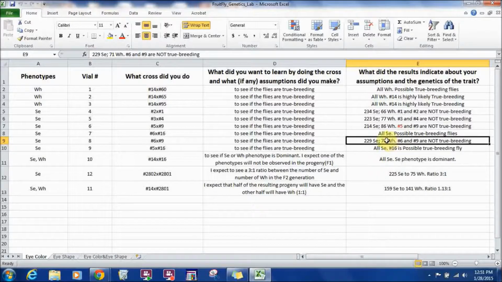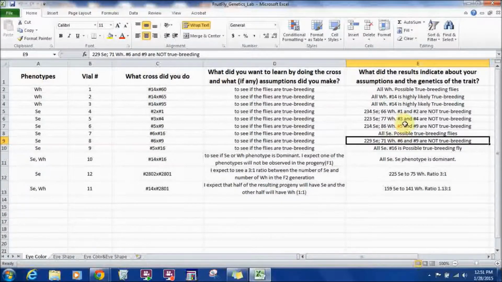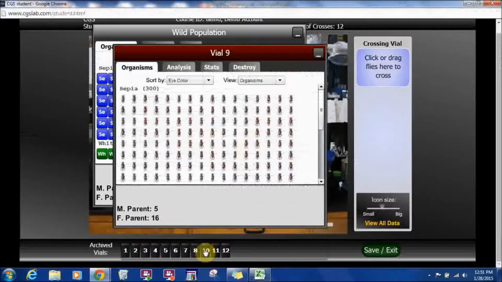Now, to understand if number 16 is a true breeding fly, because I know one of these is true breeding. If number 16 is a true breeding fly, I will cross this to number 5, because I know that number 5 is not a true breeding fly. So why do I not cross number 16 to number 9? Because they're both females. So I have to cross number 16 to a male, which is number 5, a male here. So I go to my simulator and show you what I have done in the 9th vial.